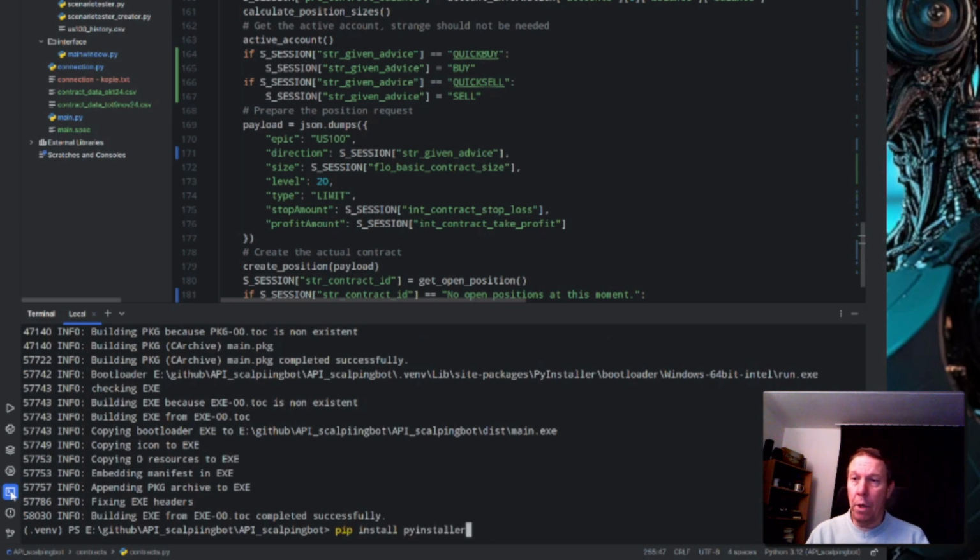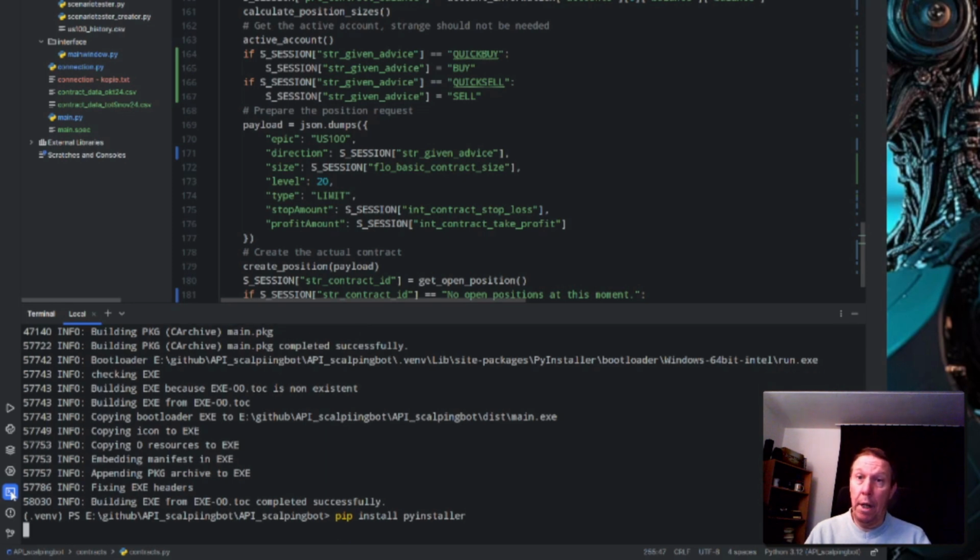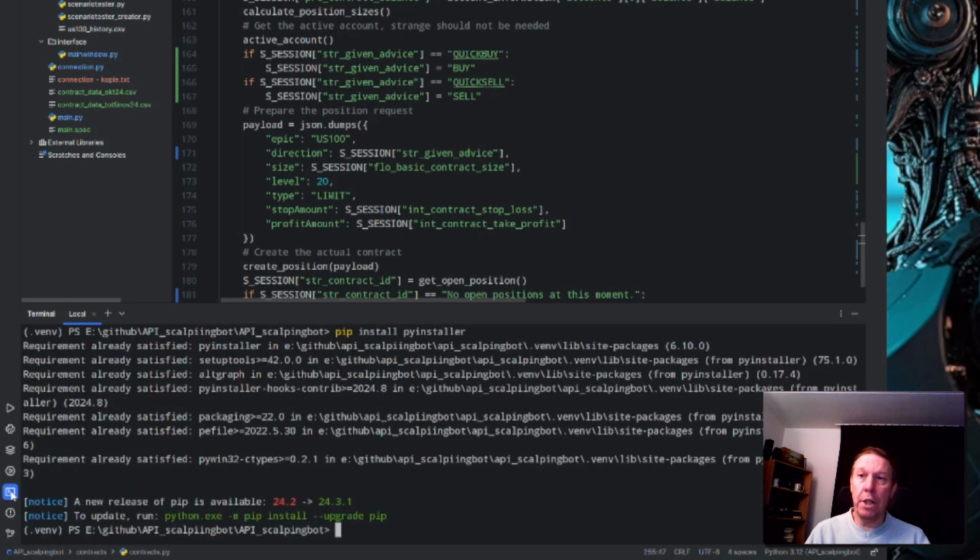Then you have to do PyInstaller first. So what you need to do is type in pip, P-I-P, install PyInstaller. That's it. Press enter. Then the installer will install itself. I have already done it, so that's what you're looking at.